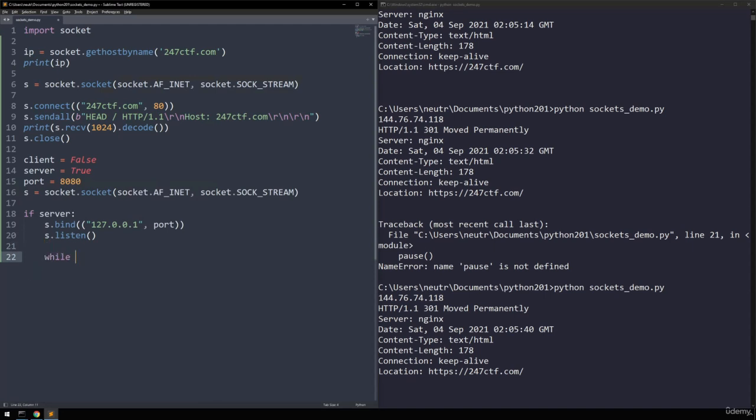So let's create an infinite loop here, and let's accept connections on our socket. And with accept, the server will accept a connection by blocking and waiting for incoming connections here. And the return values from accept are a pair of a new socket object. And these are usable to send and receive data to the other end of the connection. So that would be the client connecting to the server.